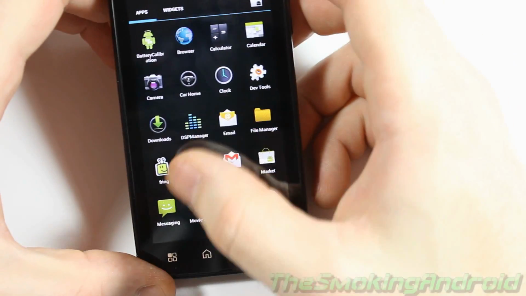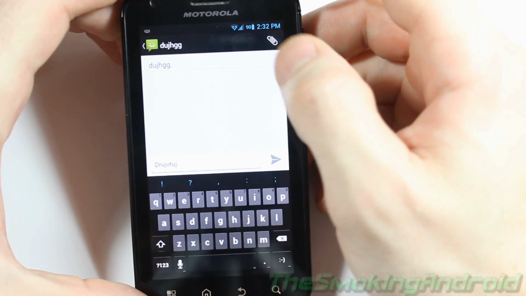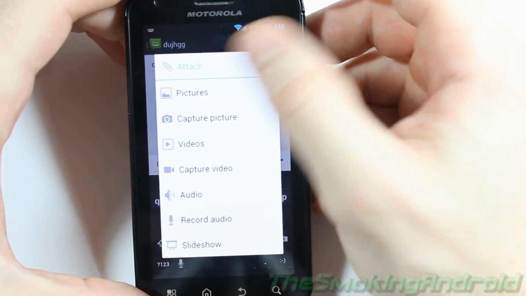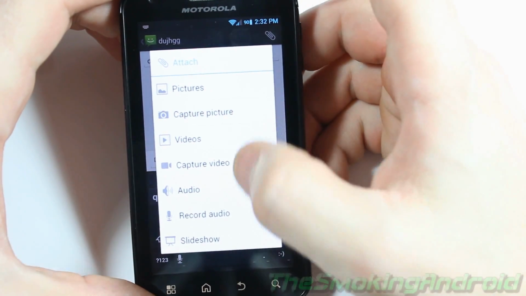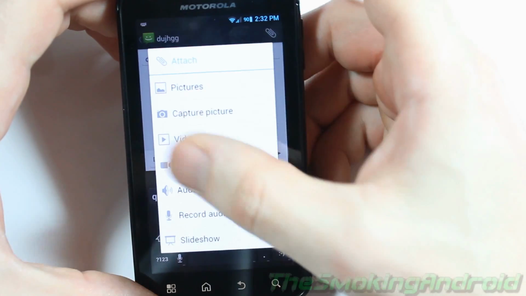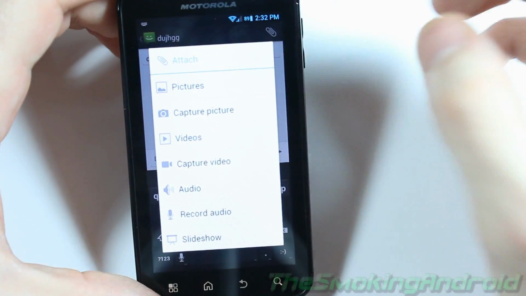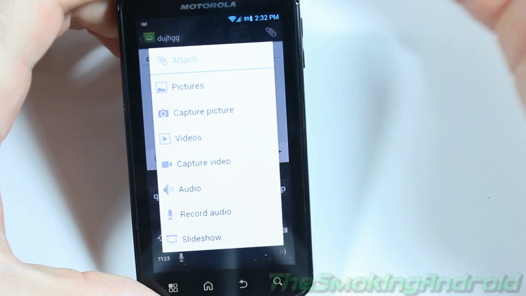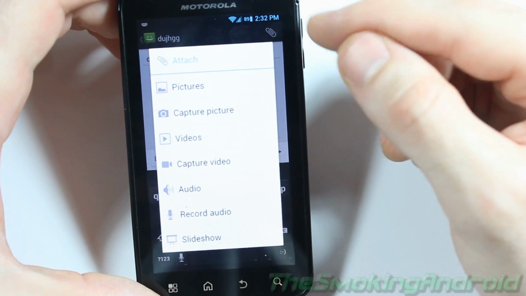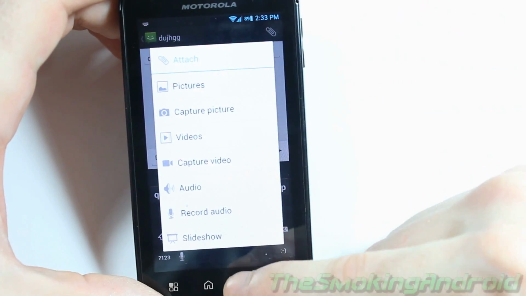Another one of their newly updated apps I wanted to show you was the SMS app. As you can see in the top right hand corner, they have a little attachment clip, and in here you can send pictures, capture, send videos, capture videos, all this good stuff. Even a slideshow, which I thought was a really neat addition to the actual SMS application itself. I don't have a lot of experience with Ice Cream Sandwich, so I don't know if that's just native to Android ICS or if that's a CyanogenMod inclusion. But either way, pretty cool.